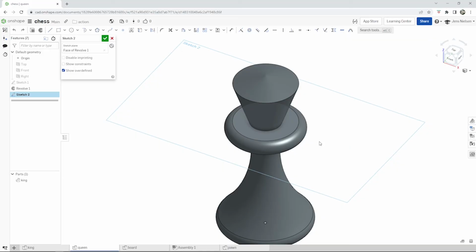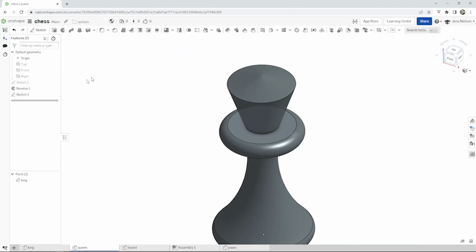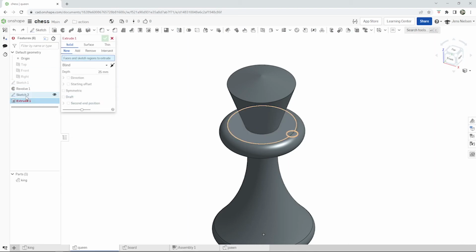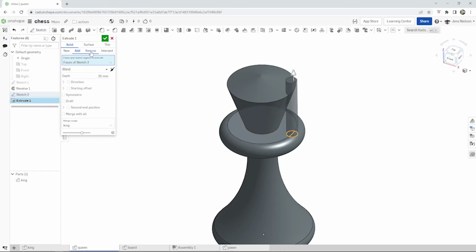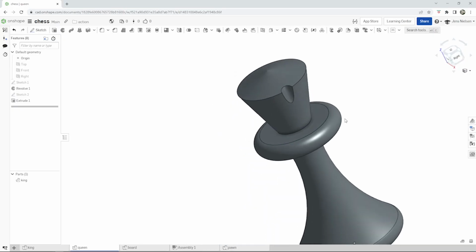So, and back in here, I will continue designing my queen with a sketch on that plane, which will be a circle coincident with that edge. I dimension that with 4 millimeters and give that a horizontal relationship to the origin, and that defines that sketch fully. All right, sketch two. I go to extrude, take that sketch, go to remove, go to through all, turn that around, and accept that, and that is what I want.